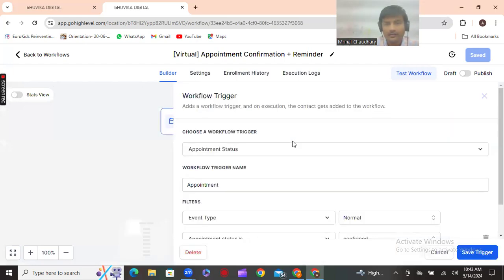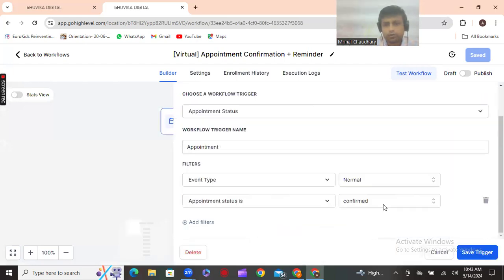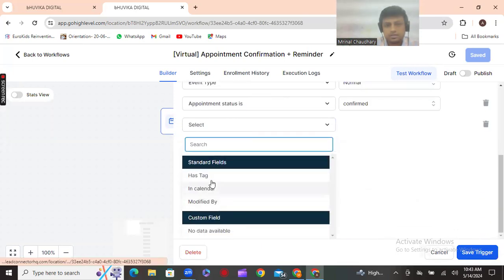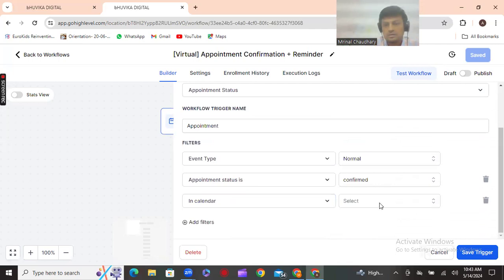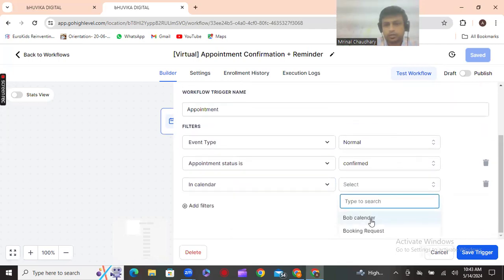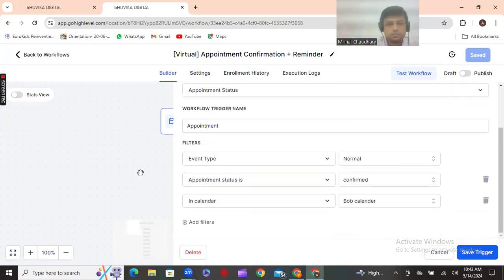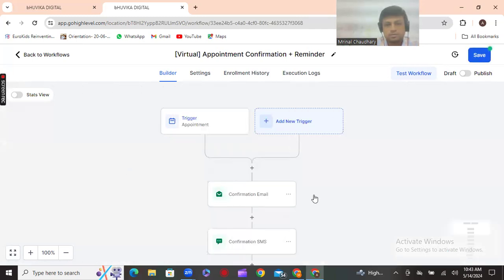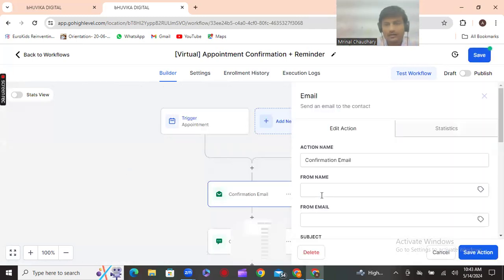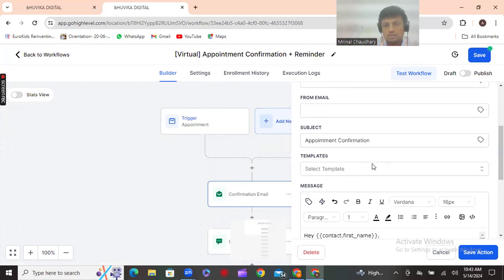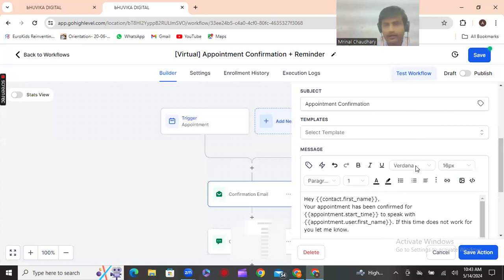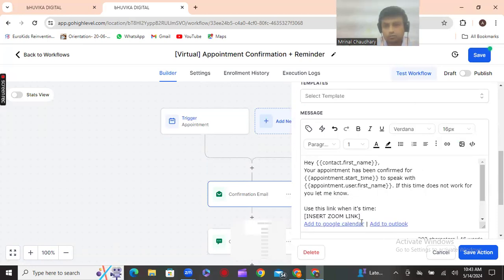So the trigger is appointment status is confirmed. And if you want to select a particular calendar, you can select Bob calendar. Then you save the trigger, then the confirmation email. Inside this confirmation email, appointment confirmation, you can just edit this.